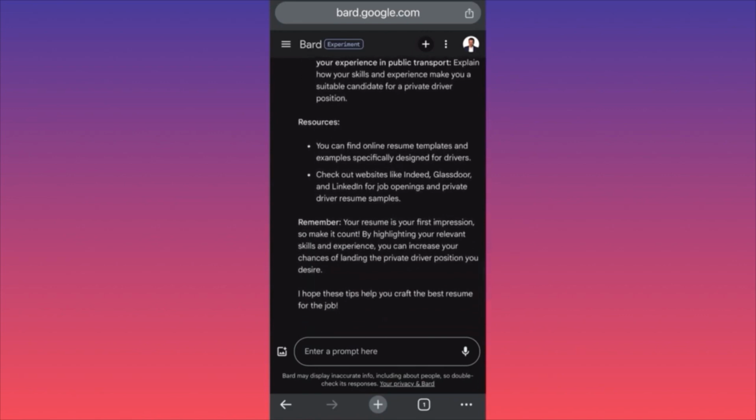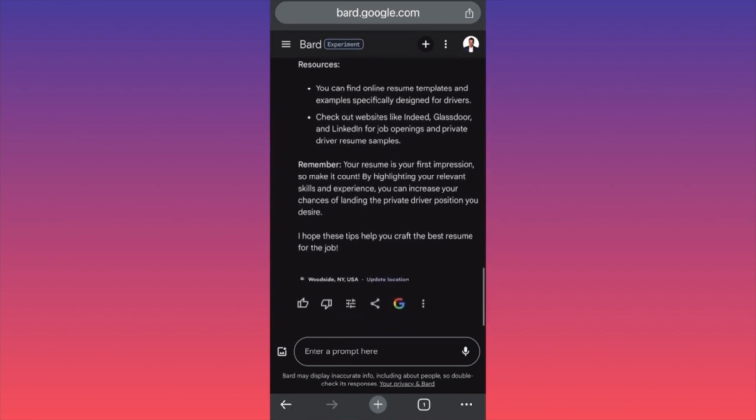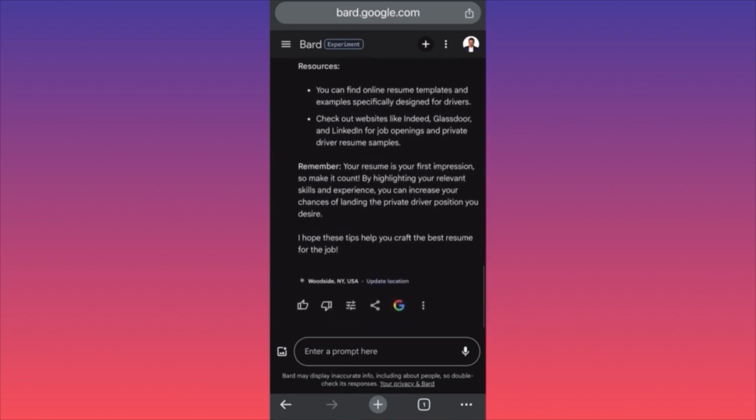Resources. You can find online templates. Your resume is your first impression, so make it count by highlighting the relevant skills and experience. So as we saw over here, guys, Bard AI helps us a lot to focus on the good things, the important things, and leave everything that is secondary and not so important out of the box. Very, very good, very helpful.